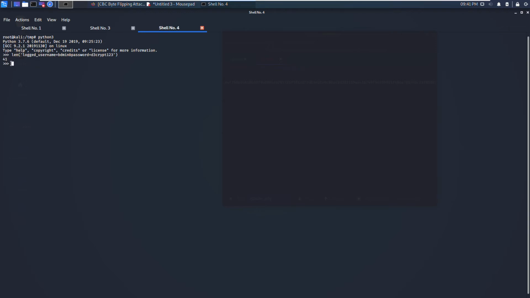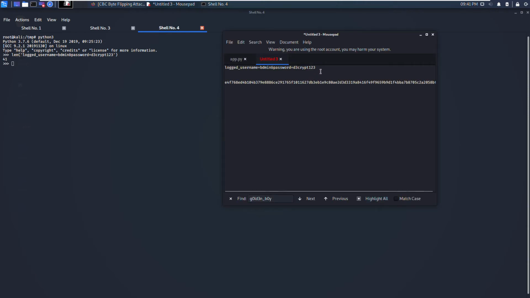You can see it's 41. So 16 does not divide 41. So what will happen in the padding stage is this will become 48, because 16 divides 48 three times, right? By multiplying three times. So this encrypted value is essentially nothing but these 41 characters followed by 7 characters that are used for padding.